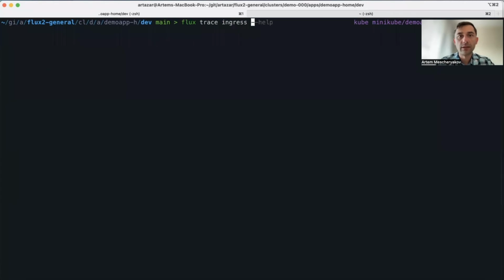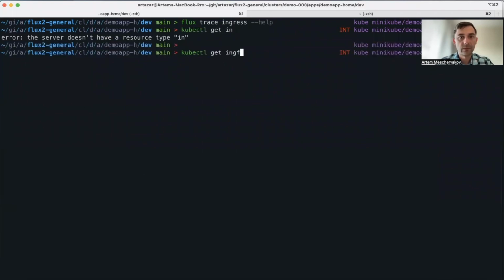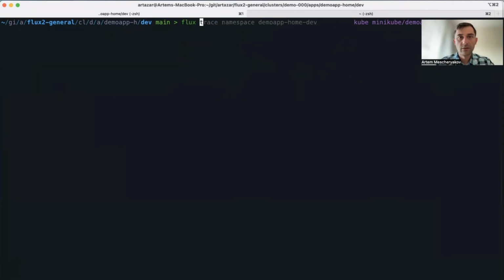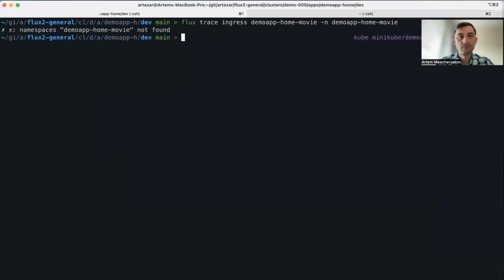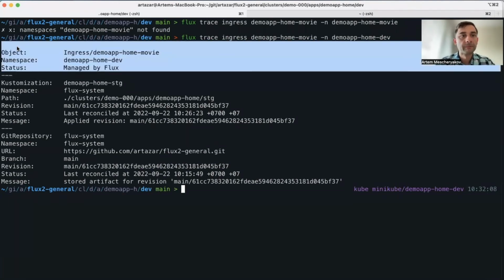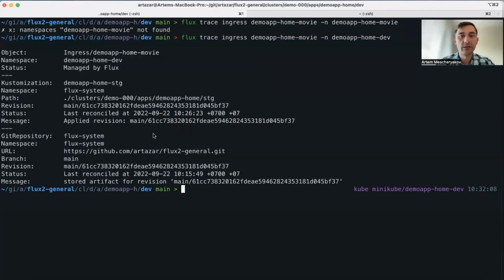I wonder why flux trace ingress didn't work. So maybe I need to indicate the namespace. Yeah, I added namespace, and now Flux can show me that this object is stored here, taken from here.